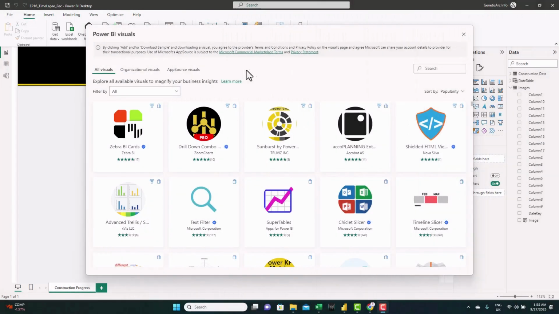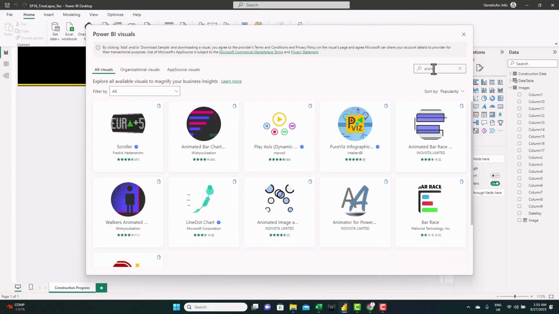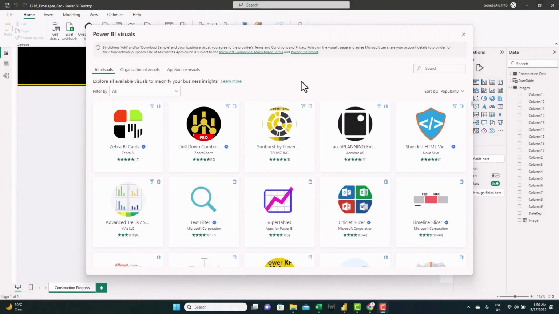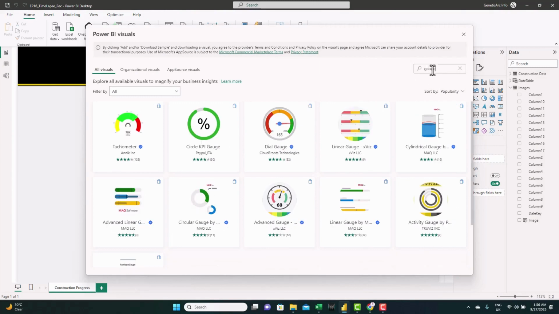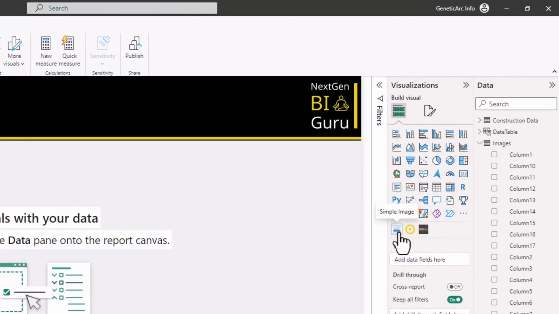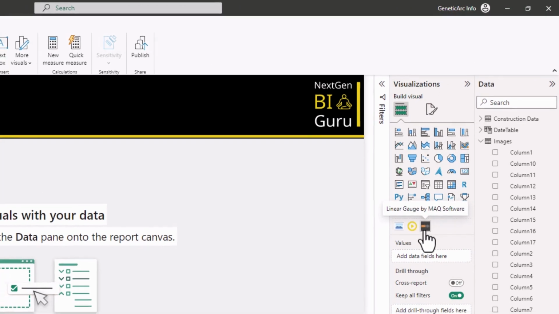In the same way, I want to import another couple of visuals, one for the animated data slicer. I'll look for animate, so we'll import this. Another visual we want to use is an animated gauge. Let's type gauge here, and we want to import this one, this visual. So that's it. We have the three visuals we're going to use today imported. This is the image, this is the slicer, and this is the gauge.